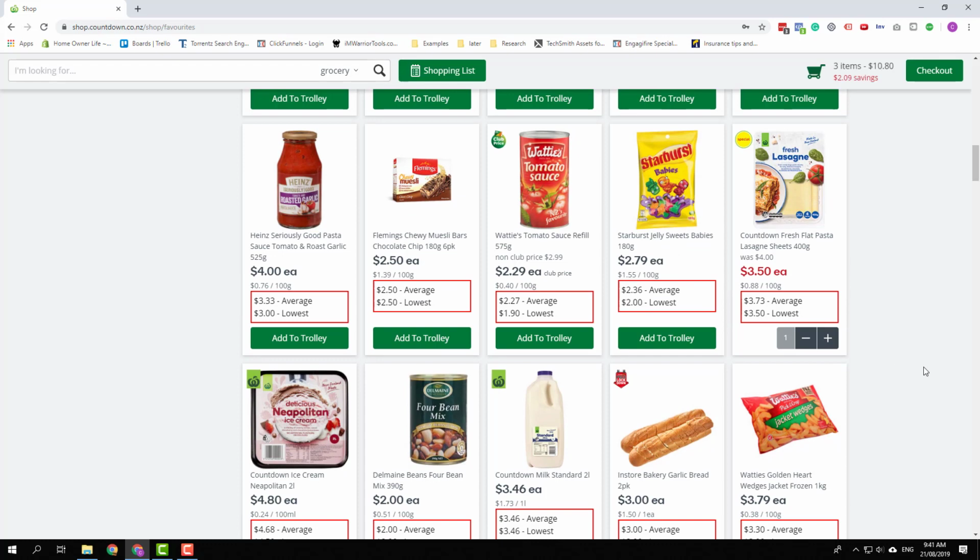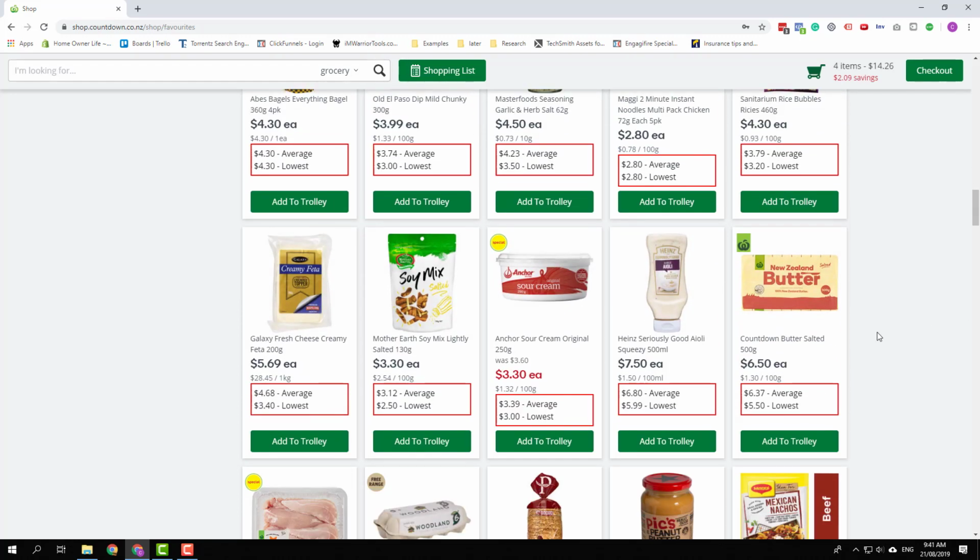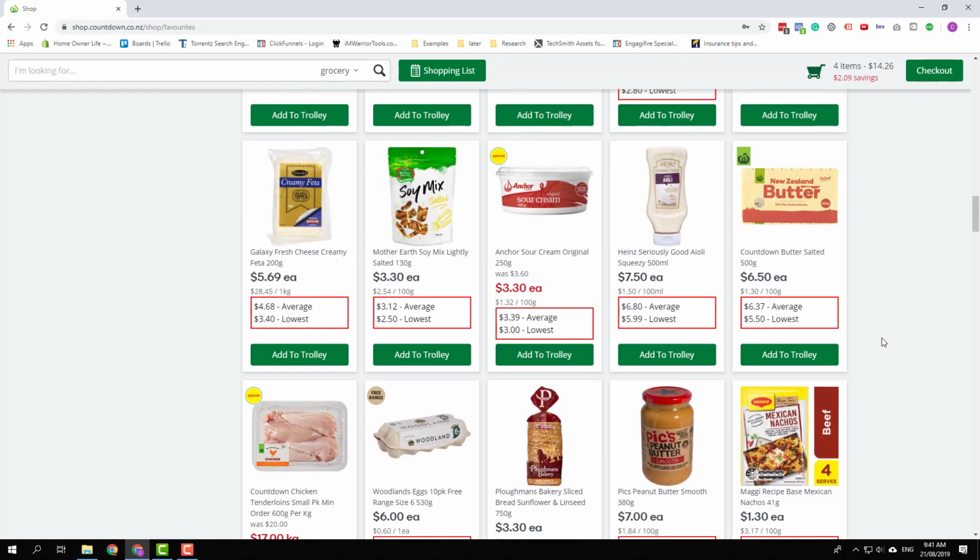You can still grab items, obviously, that aren't on sale. But, we've got some milk here, which is fine, $3.46, we'll grab that. And just go through, and this is the stuff that you normally buy, so it's really handy. Again, see there's another special there, $3.30, but the lowest is $3, so whether you want to buy that or not, it's actually not that cheap.